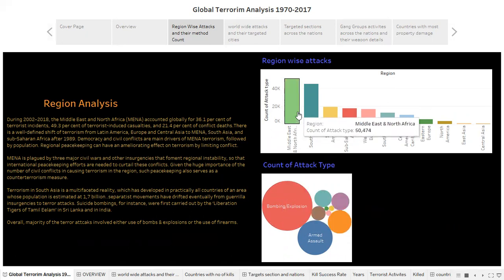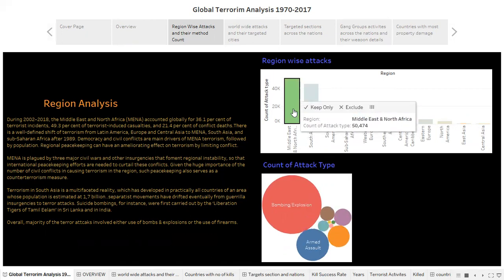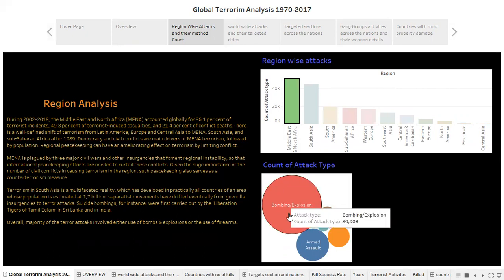You can say, if you see in the Middle East, especially, the attack type. So in the Middle East and North Africa, the attack type is bomb. So bombing or explosion they have used widely, followed by armed assaults.